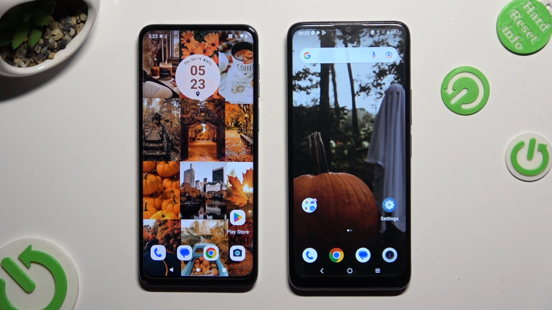Hi! Today I would like to show you how you can transfer files from Motorola device to TCL for HardReset.